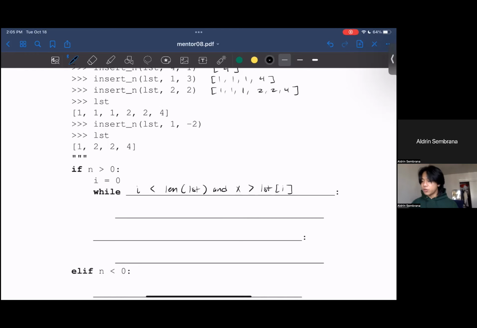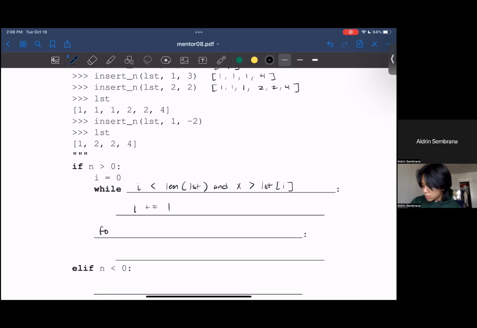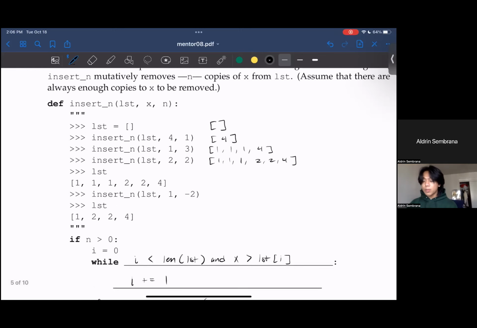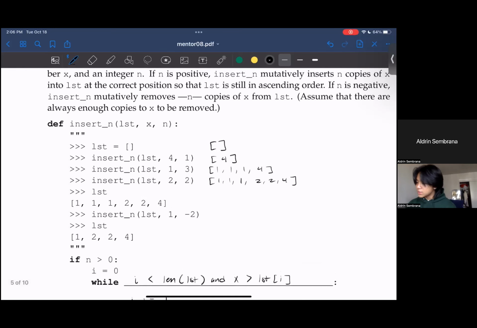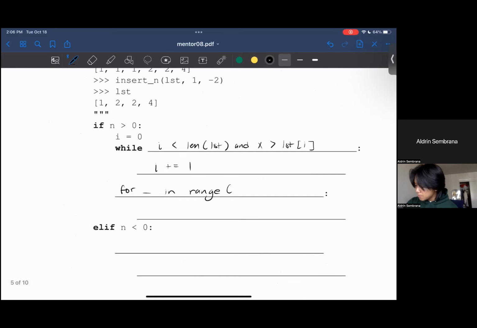Let's continue. What do we want to do? We want to just keep track of the index, so we want to increment i by 1. And essentially, as soon as that while loop ends, we will know where to put our copies. Once we know where to put our copies, we can run a for loop: for blank in range, which is going to be how many copies of x we do. In this case, it will be n copies, so in range n.